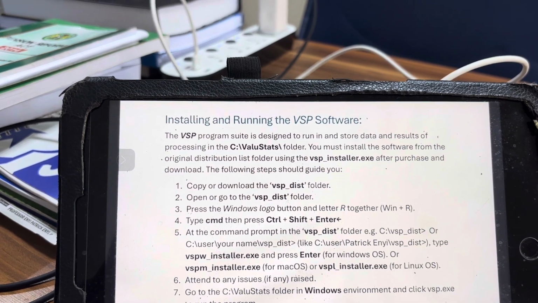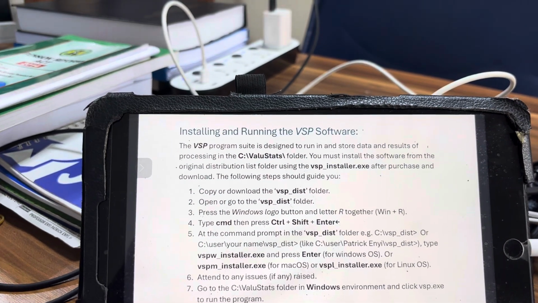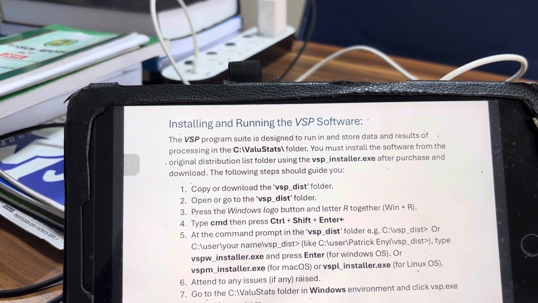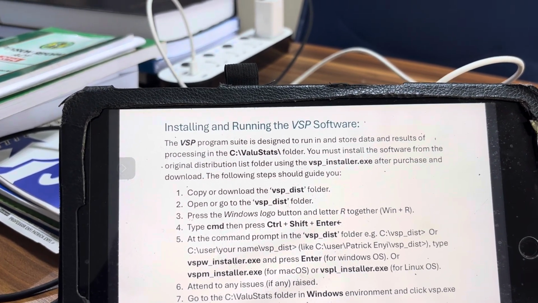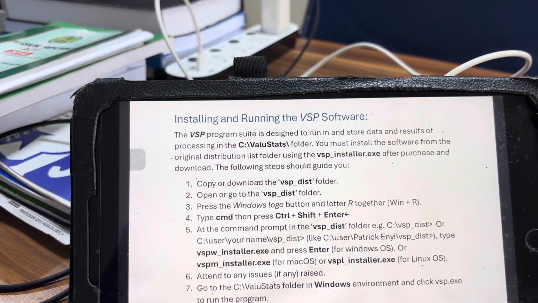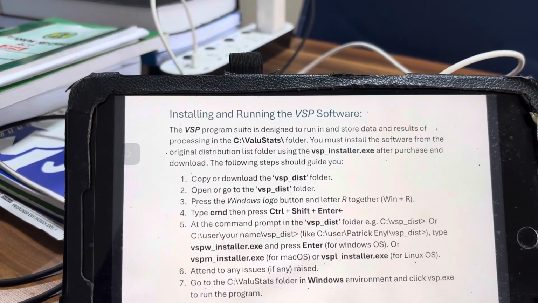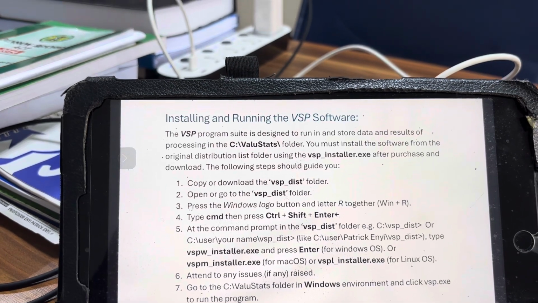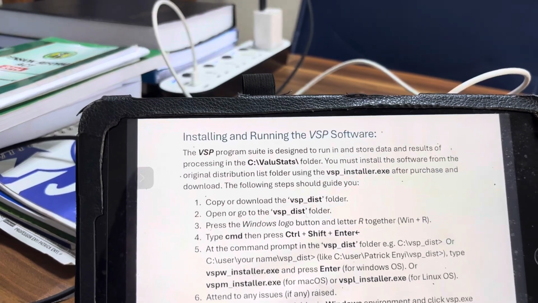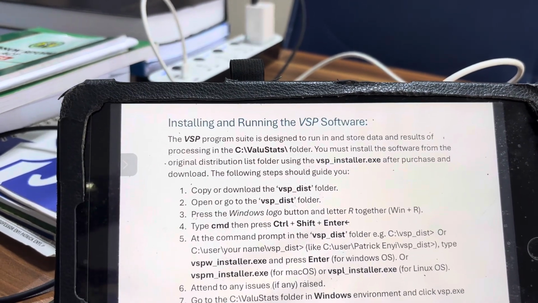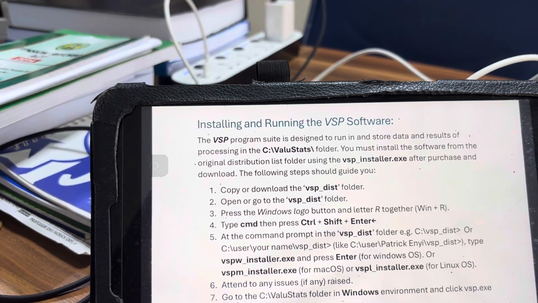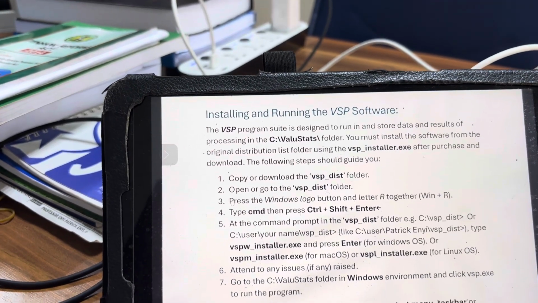Then, if you are using Windows, simply click the Windows logo plus the arrow button together, and then type cmd, then press Ctrl plus Shift plus Enter. That will take you to the command prompt environment, now with full administrator's permission.